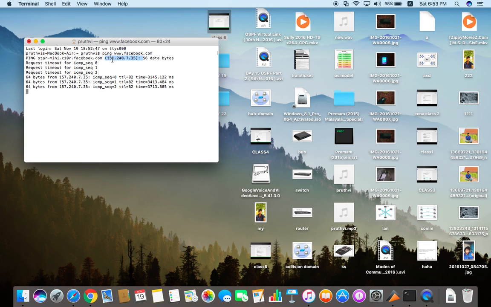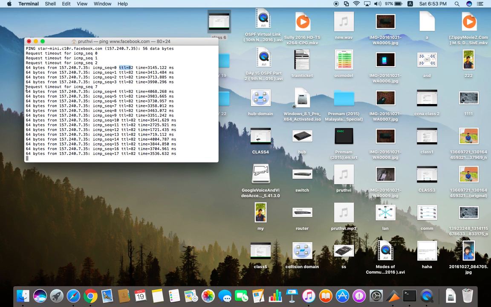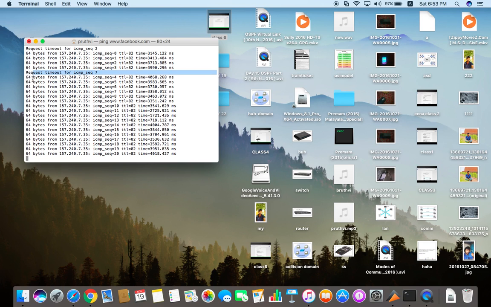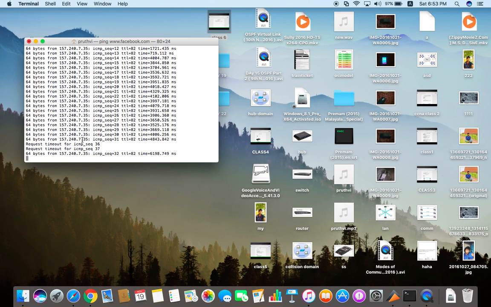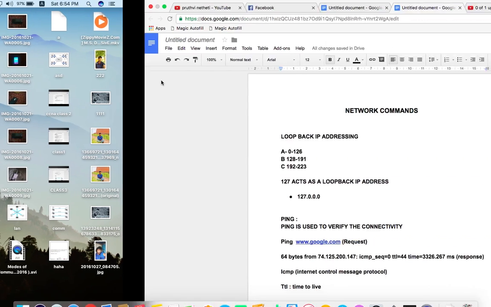Facebook.com replied with this IP address: 64 bytes from this IP address with Internet Control Message Protocol sequence number 0 and the time to live of that packet. As I told you, each and every packet has a time to live. And I got some packet drops. See, request timed out. Request timed out in the sense that your ping request has been sent, but your ping reply has not been received. This is because of problems with the internet connection and connectivity. See, I'm getting constant replies, so the Facebook server is replying to my ping request. So this is how you can use ping.